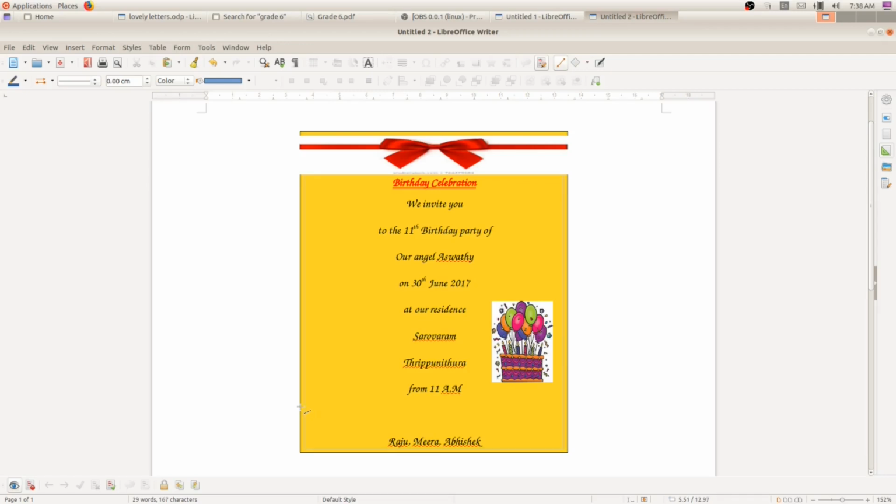So what you have to do to get a perfect line, hold the shift key in your keyboard, keep on pressing the shift key in your keyboard, don't leave that, and make the left click in your mouse and click and drag like this to the other side. Okay, now we have created a perfect straight line.